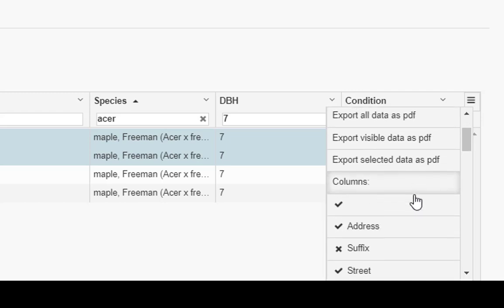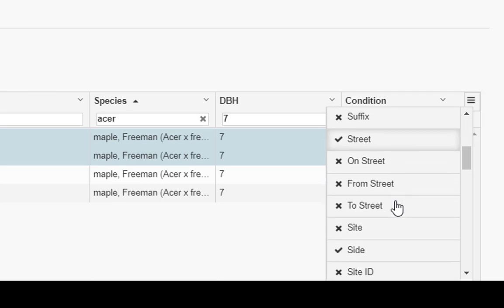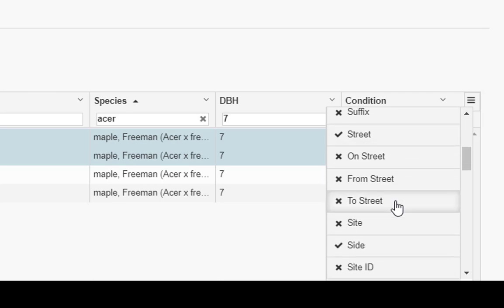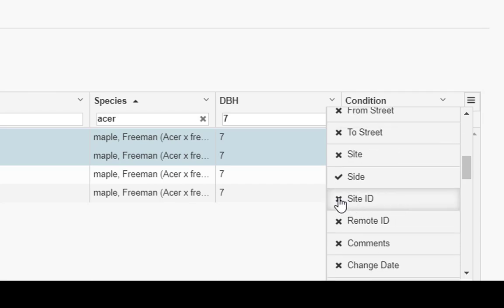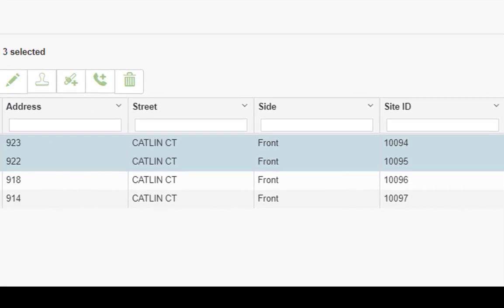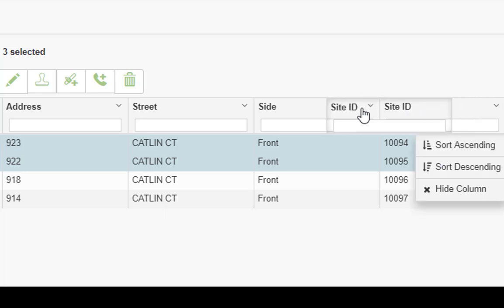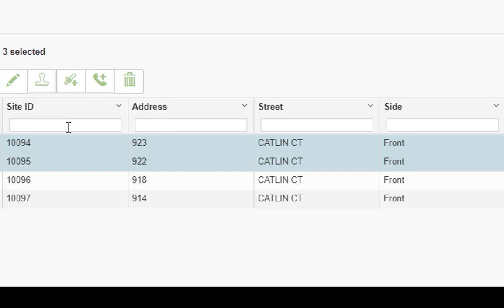So if I've done a filtered search and I only want to export the visible data, I can only export the visible data. I also have the ability to turn on and off different attributes to view in the site matches screen. So for example, as I had said before, site ID is important to me, I can select site ID and now site ID will be one of the fields available.